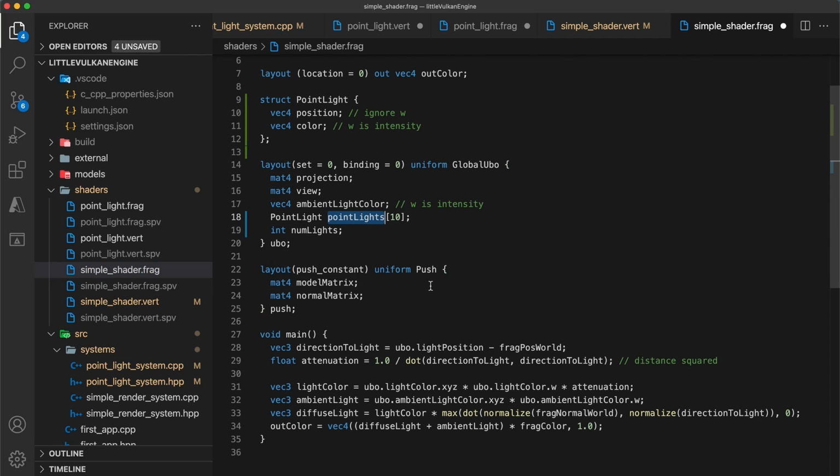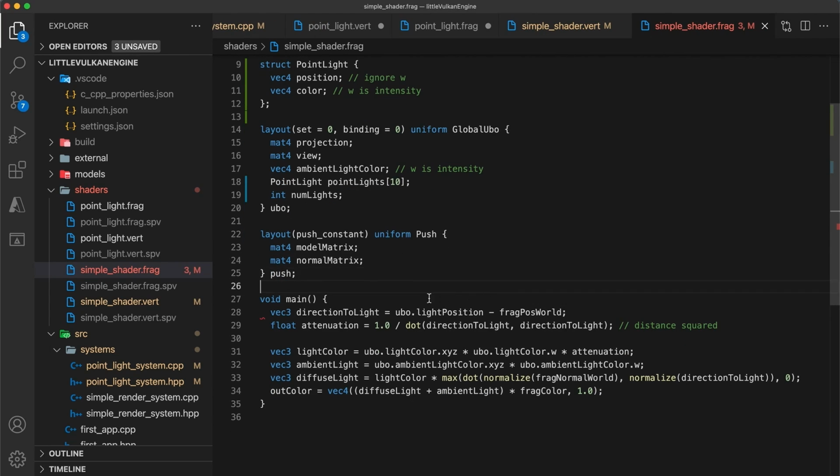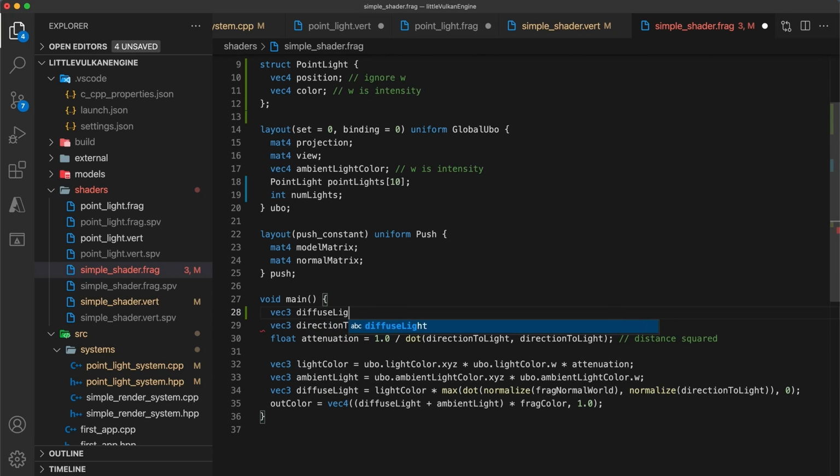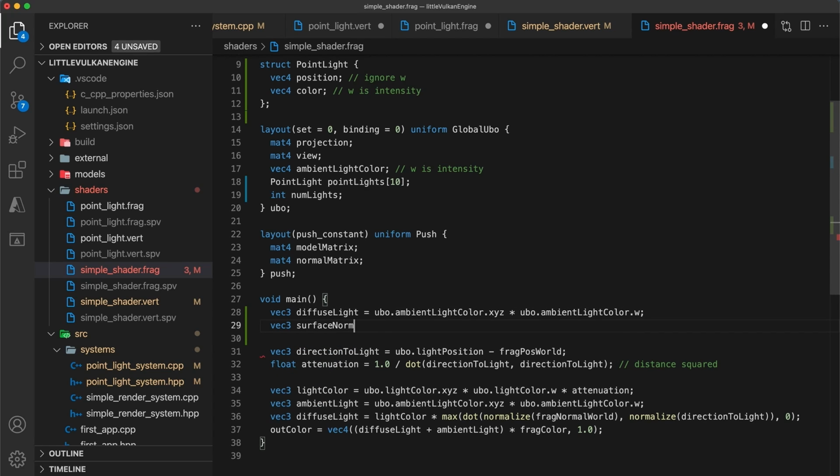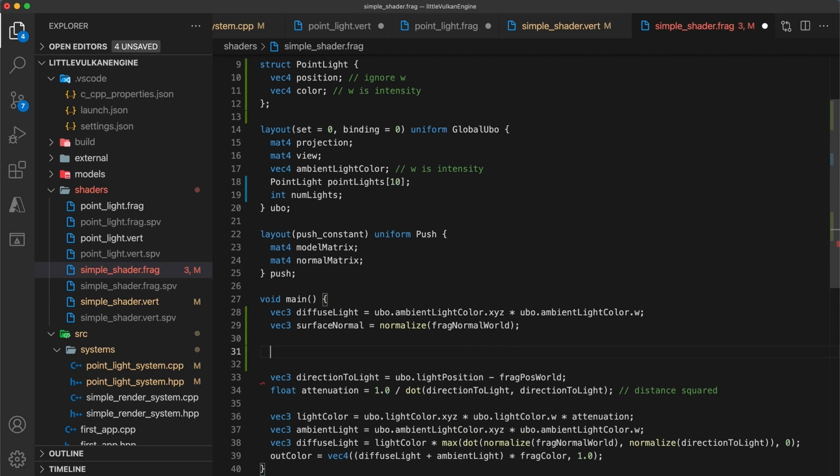But the fragment shader now needs to loop over each light to accumulate the total diffuse light contribution. So we're going to first initialize the diffuse light value with the ambient light contribution. Next, create a surface normal value. The fragment surface normal is the same for each point light, so I'm putting this here to avoid recalculating the normal each time. Then we have a for loop that iterates from 0 to numLights.